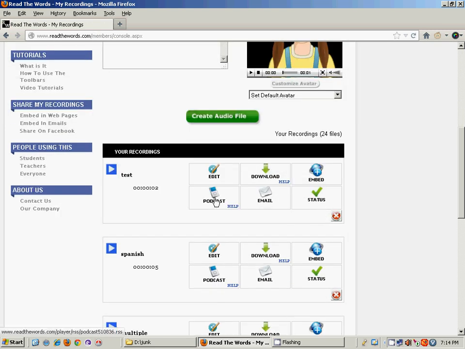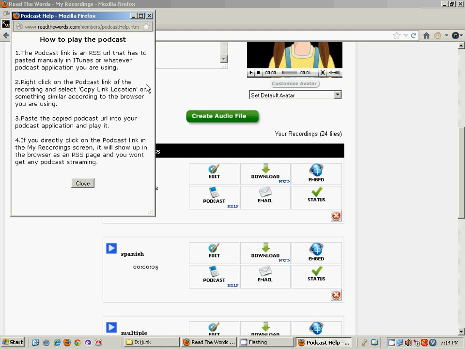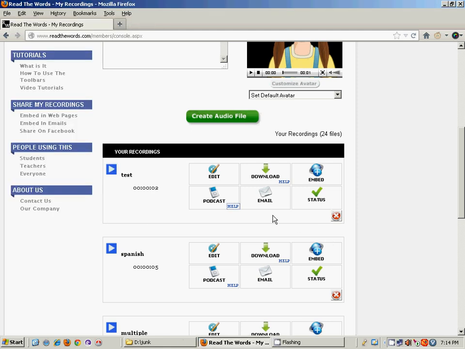Now the next is if you want to save or you want to publish your recording as a podcast. So you just have to click on this link and it lets you download a file which is iPod compatible, and you can even put it in iTunes. If you have problems downloading this, you have another help link here which explains what exactly to do if you get stuck here. The fifth option is if you want to send a recording of yours via email.